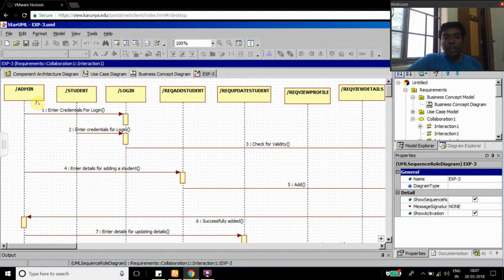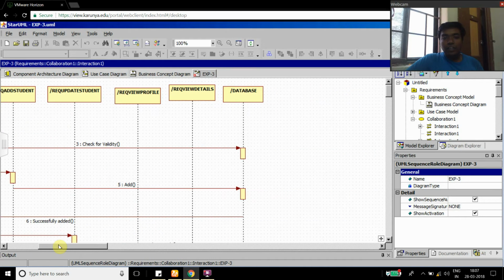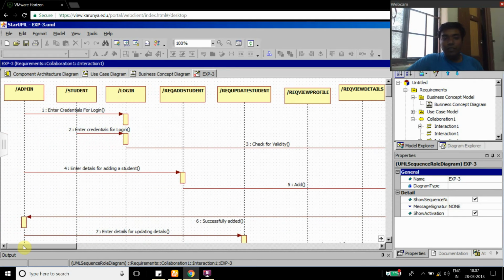Now suppose the admin first logs in, so it sends the credentials for the login. From login, it will check the database for validity. Similarly, a student will also enter the credentials and it will check the database.